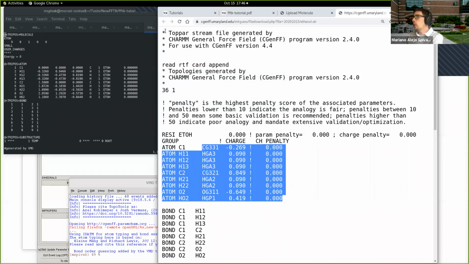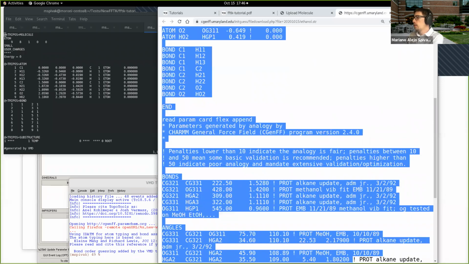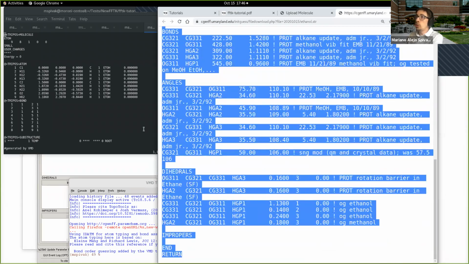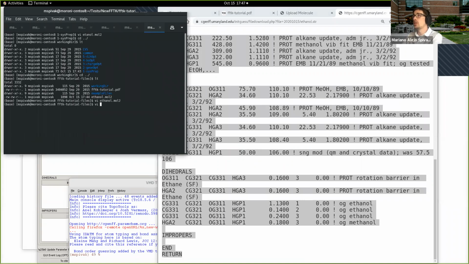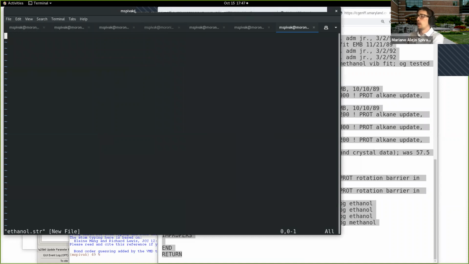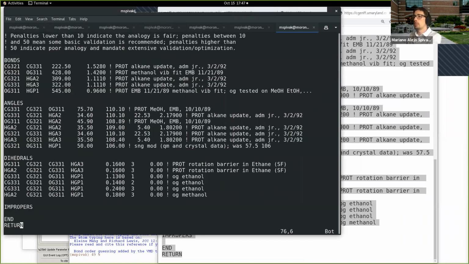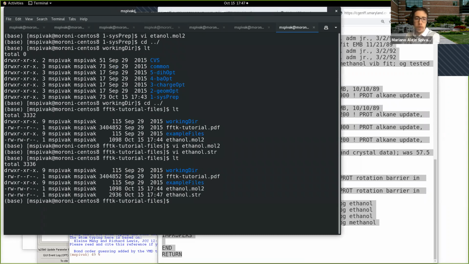So one thing you can do is just save this file and use it in your simulation. So let's save it. Ethanol STR. Okay. But let's imagine that we don't have ethanol and we have another molecule. Then we need to go to FFTK and do the process. Okay? Does it make sense? Yes.